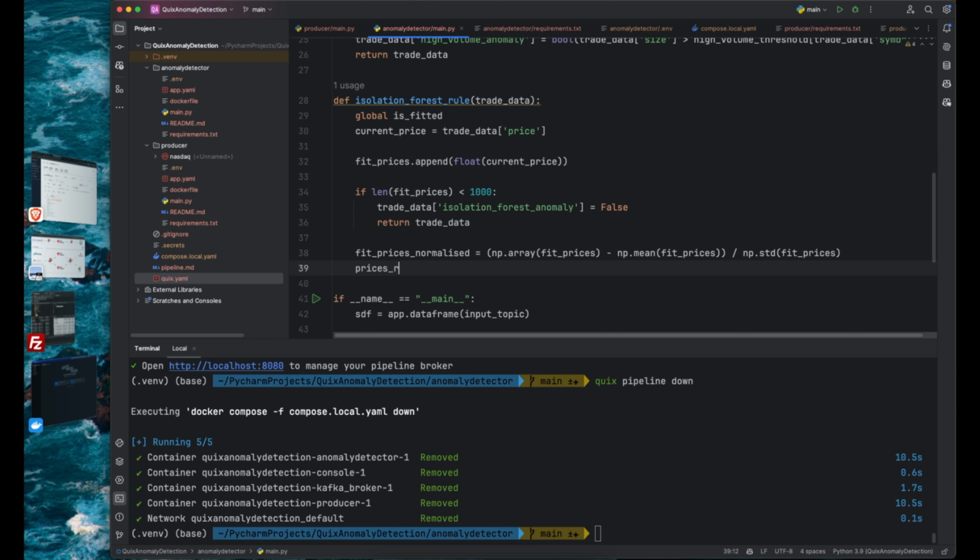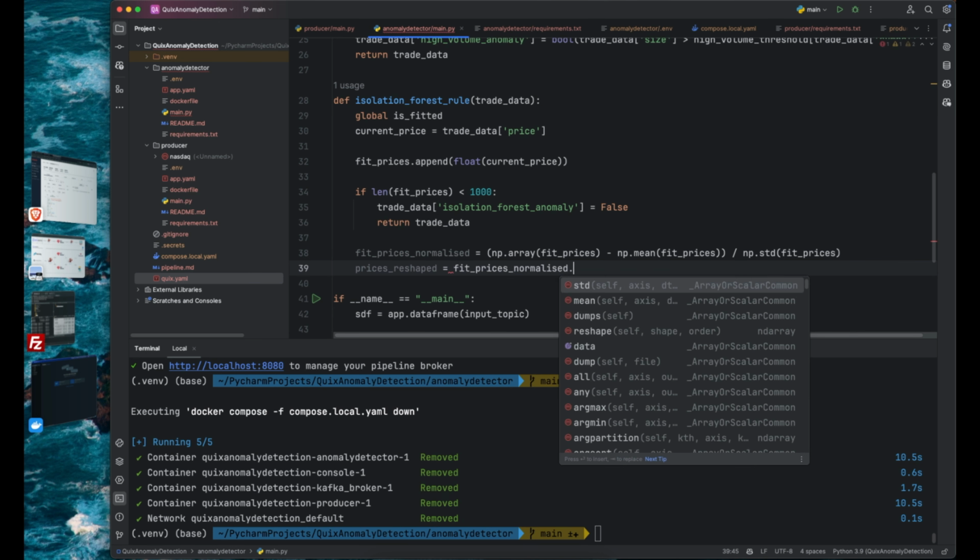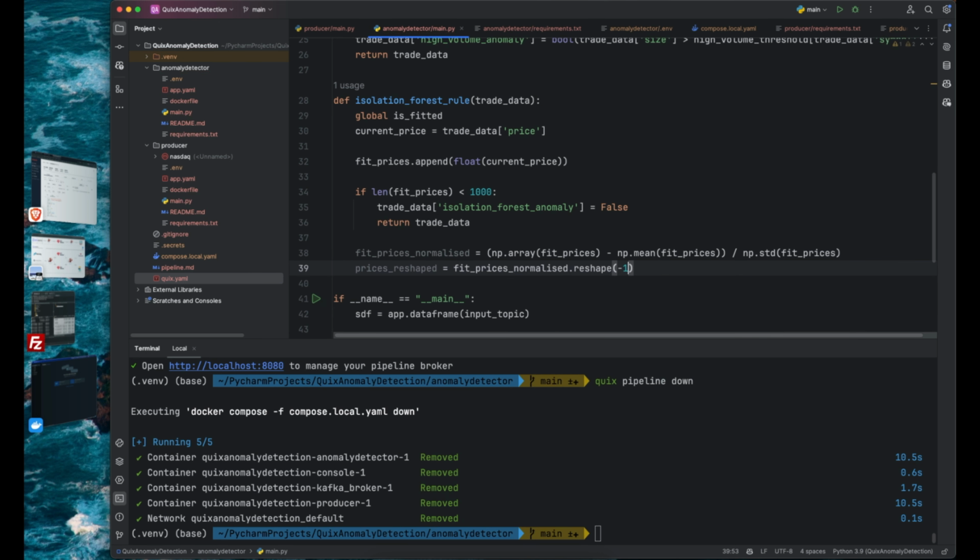So we have the prices reshaped, which is what we now need to use to train the model. We need to reshape this fit prices normalized to -1, 1. This reshapes the data, and we can use this to train the model. So if the length of fit prices modulo 1000 is equal to 0, that means at every 1000 we need to retrain the model to recognize the new prices. Otherwise the system will not recognize them.